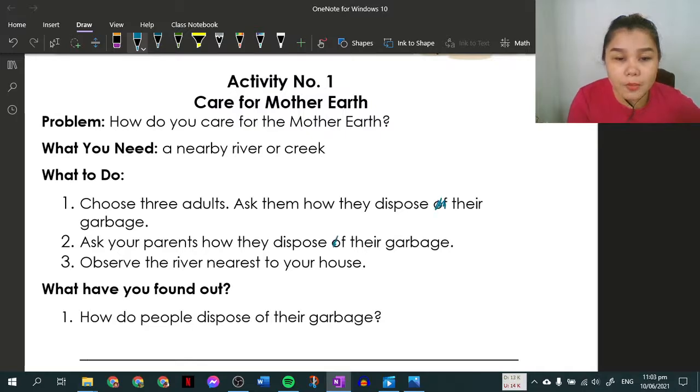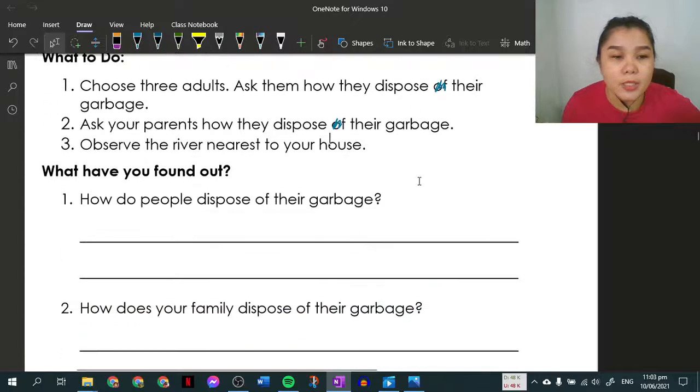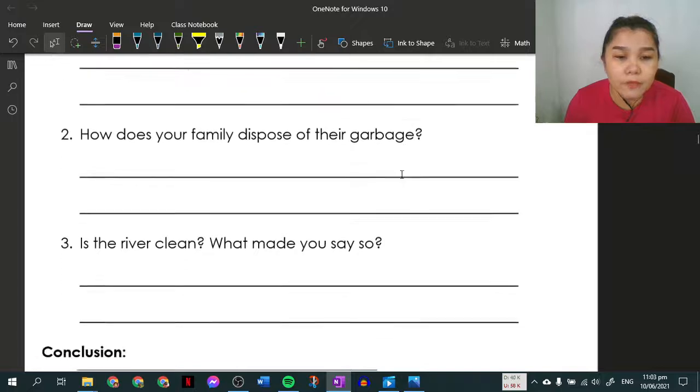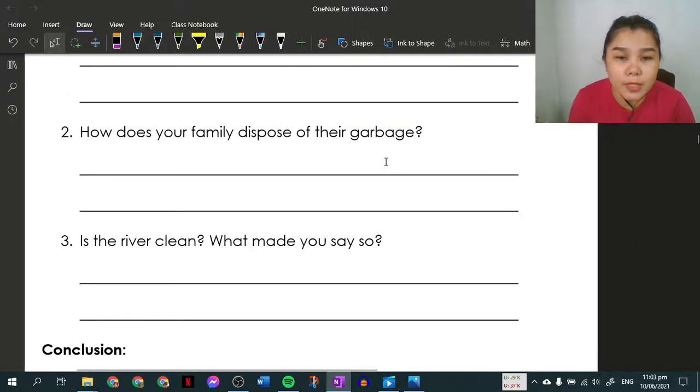So observe the river nearest to your house. So what have you found out? How do people dispose their garbage? So what do they do? And then how does your family dispose garbage? And then, is the river clean?